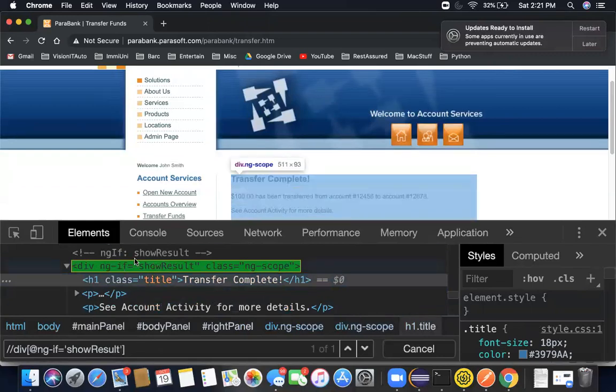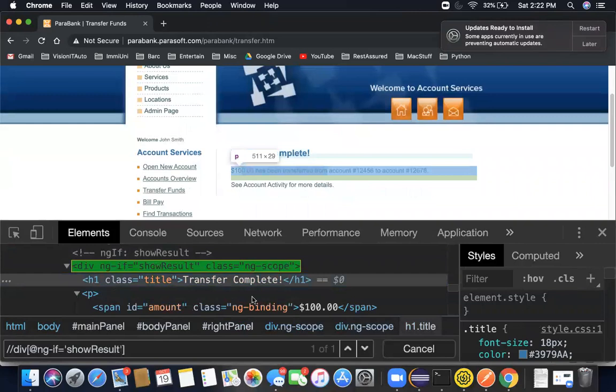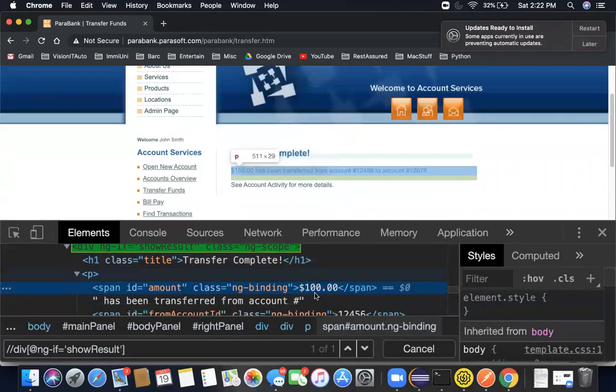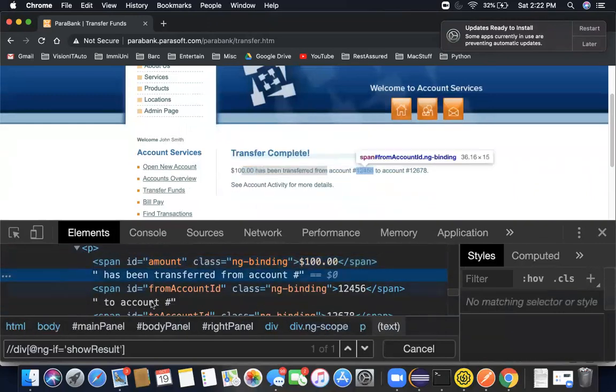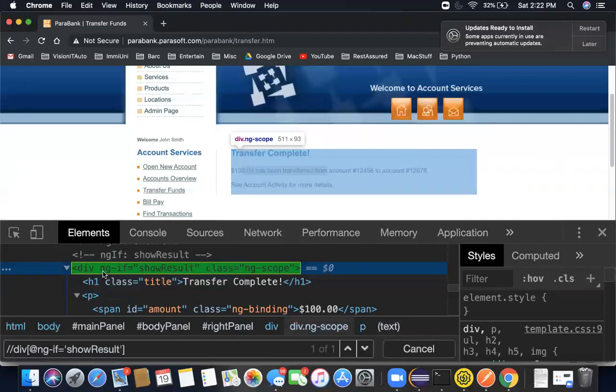Why am I selecting this? Because I want to get hold of everything. So I have two options. Either I will add these independently, so I'll add 100 separately, then add this separately, add this separately. Right? It will be difficult. What I've tried to do is I added the parent of all of them. And then I will do string operations to fetch the value out of it, validate whether my account information, amount information is present there or not. That's what I'm planning to do.